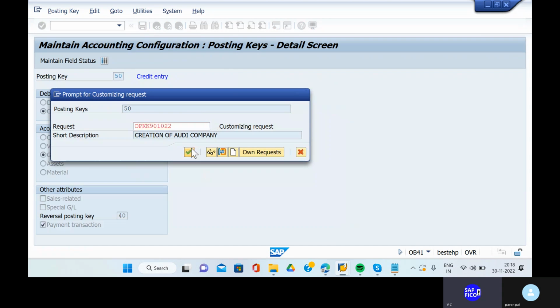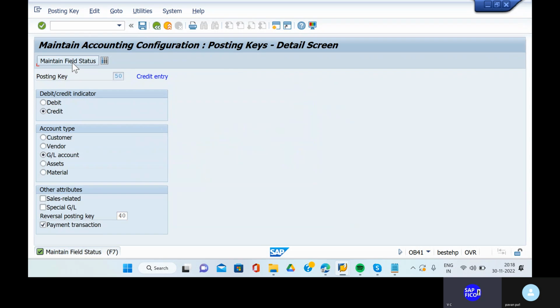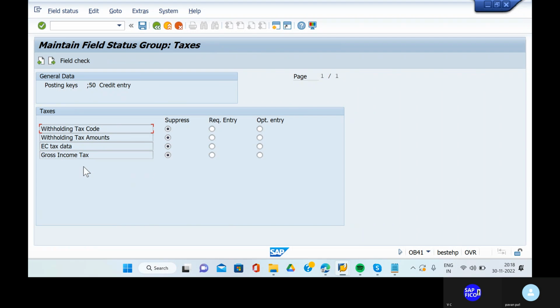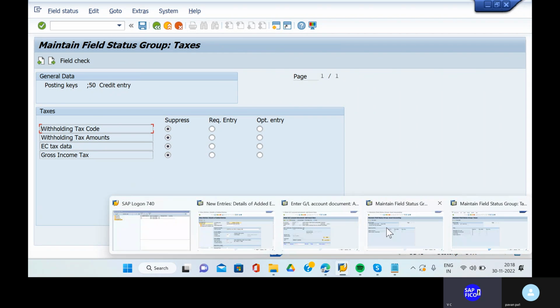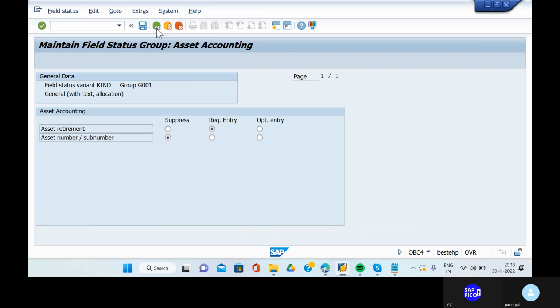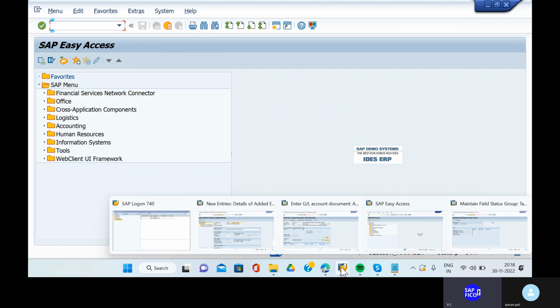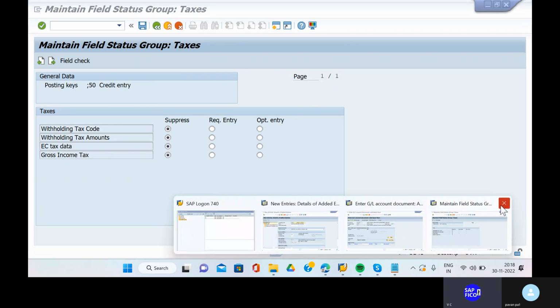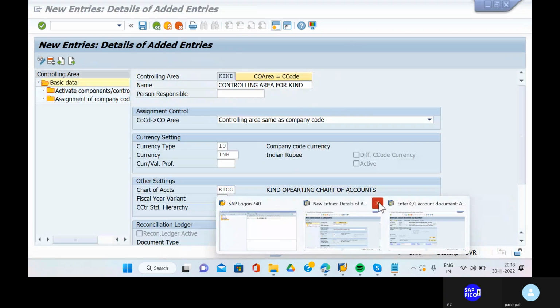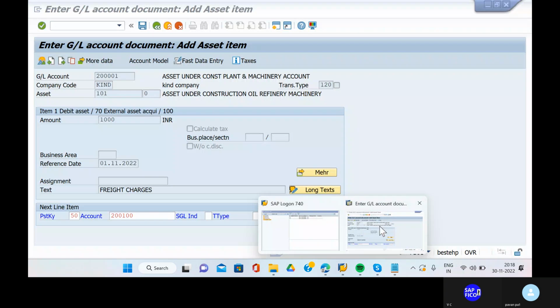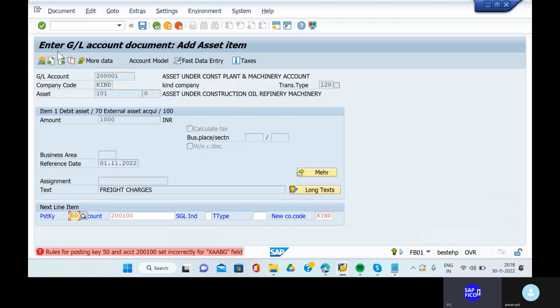And check with the taxes. Okay, check with taxes. Right. Come back and go to this. Check with taxes. Okay, no issue. Can you give slash n? Slash n. Go to that SAP screen. Remove all these screens. Now you can just click on the enter. Okay, you do one thing. Give slash n and go to the transaction code FB01.